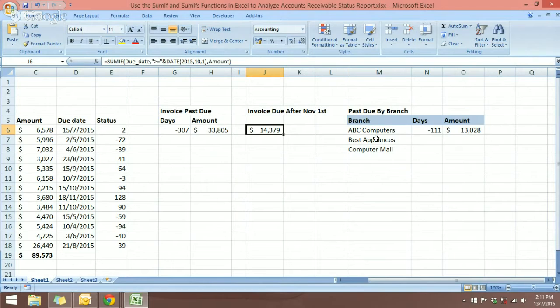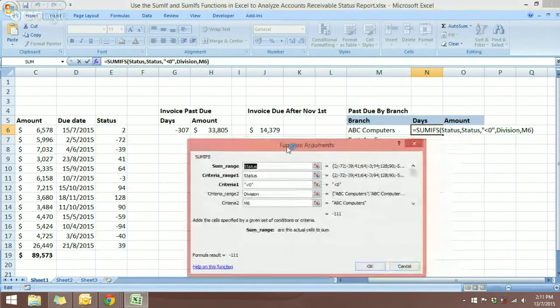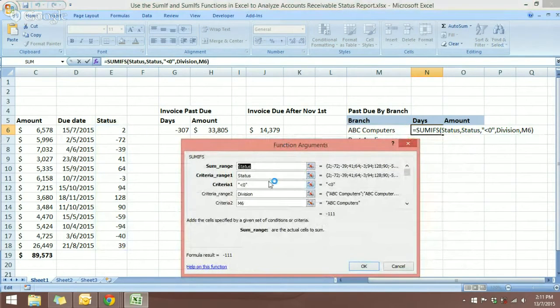So here I have the SUMIFS function, and what I want here is to get the number of days that are past due by branch or division. So you can see that the SUMIFS function is plural. Let's open up the function argument box, and you can see that we have more arguments over here. What the SUMIFS function does is get the number of days that are past due according to the division.